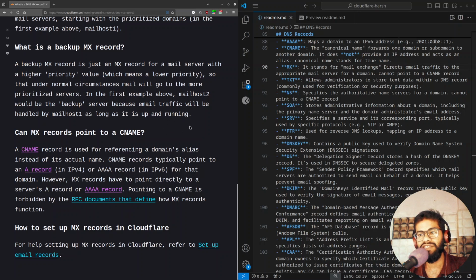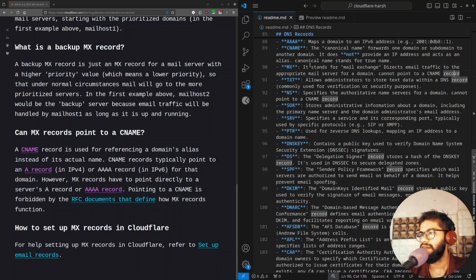So we have sheets.google.com, docs.google.com, slides.google.com. All these are different CNAMEs to a domain running on google.com. However, an MX record has to point directly to an A record server or AAAA server. Pointing to a CNAME is forbidden by the RFC document. So I have written here: MX cannot point to a CNAME record.